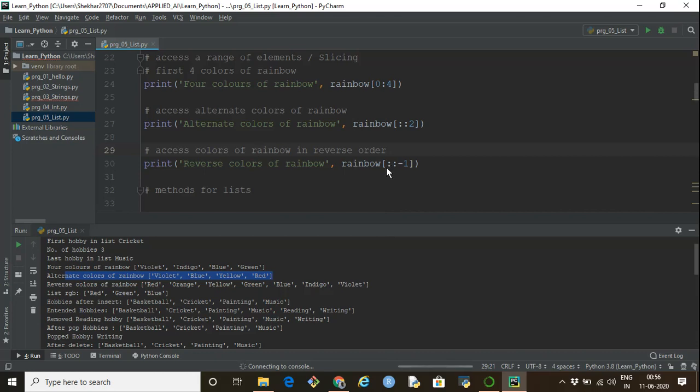So we are just saying colon colon, and we want to access elements from the end of the list. So we have to say -1, which indicates to access the elements from the back side of the list and move onwards up to the front side. So in the output, these are the reverse colors of the rainbow. If you see, violet initially was at the beginning, now it is coming at the end, and red was at the end, now it is coming at the beginning.